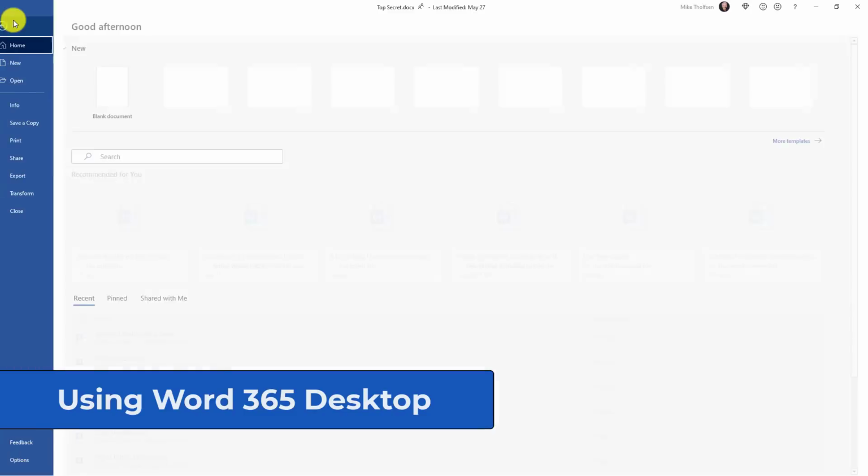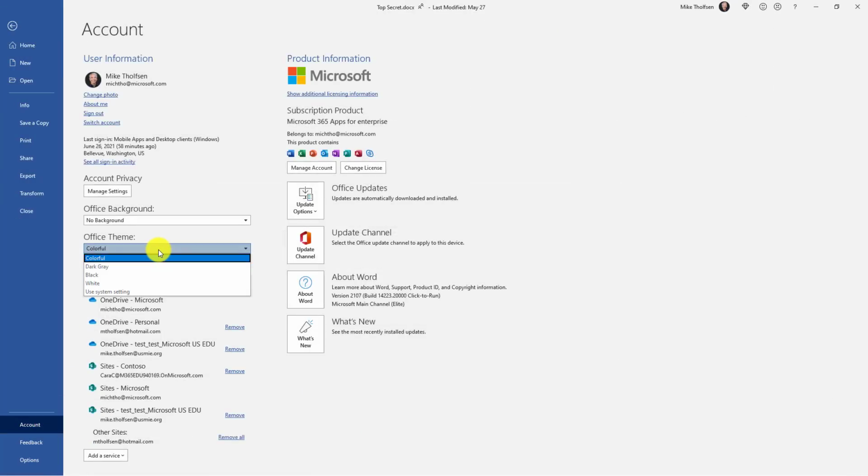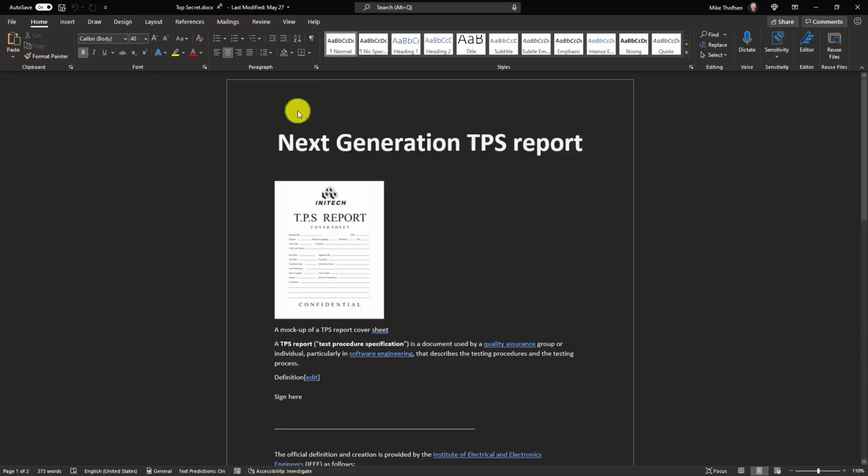So I'm going to go to the file menu here and go down to account. And now I'm going to choose office theme, and I'm going to choose black. Now everything's in dark mode. Now if I go back here, you can see the actual page is now actually black as well. It used to be the page was white.